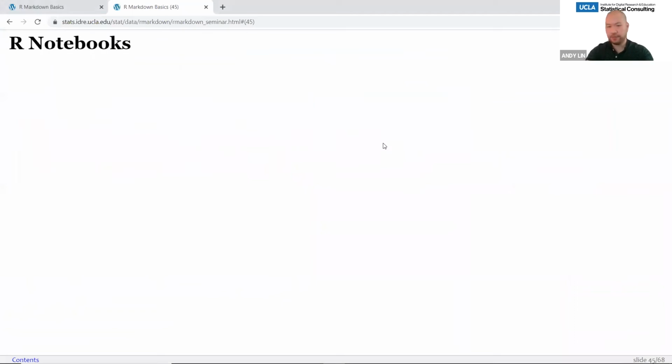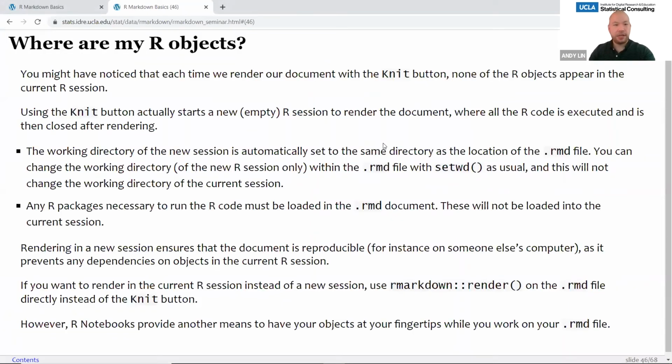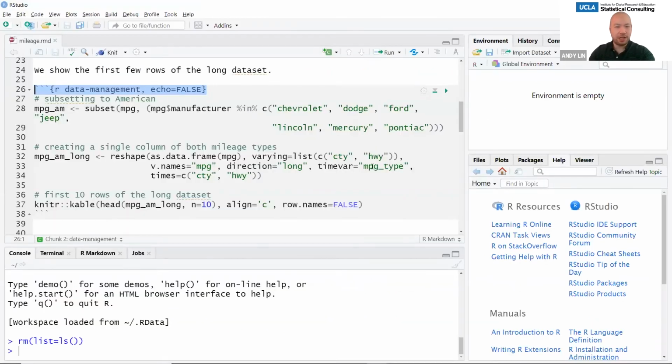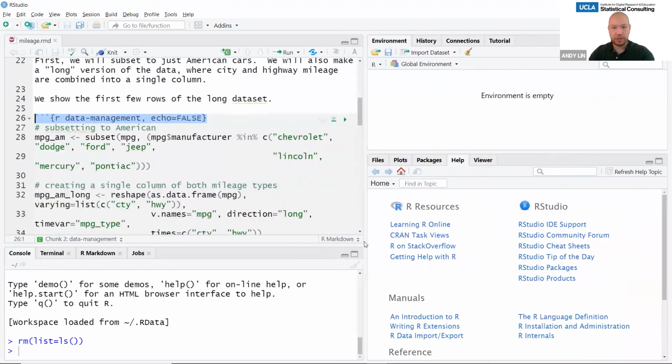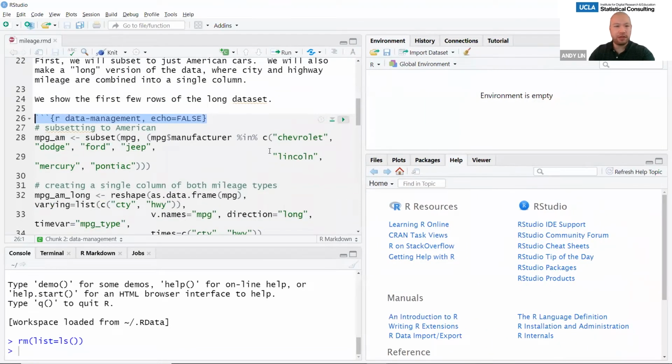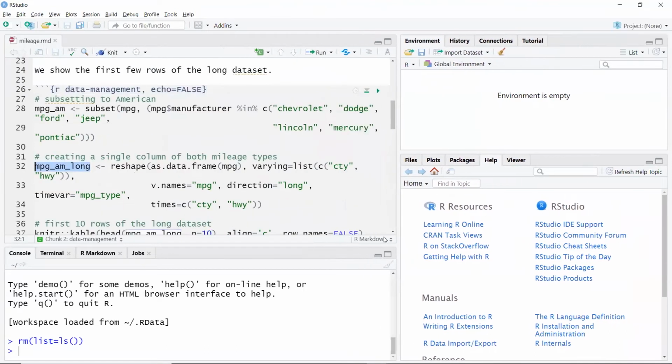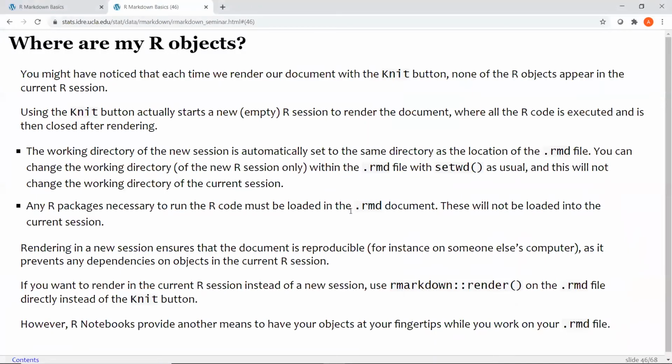R notebooks. So where are my R objects? We've run all this code. And for those of you that are experienced with RStudio, usually all these objects like this and this would appear in this environment. So where are they? None of them are here. Well, something special goes on when you knit, and that's what I'm going to go over next.